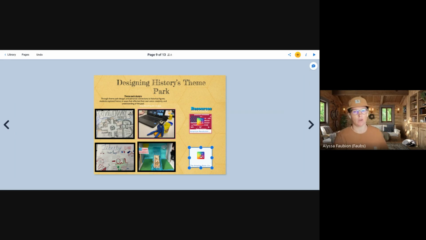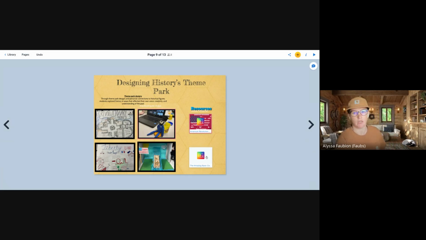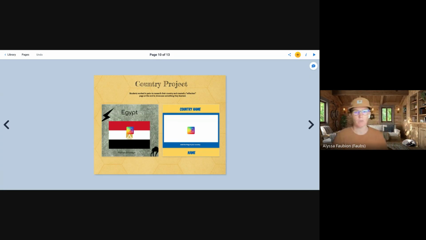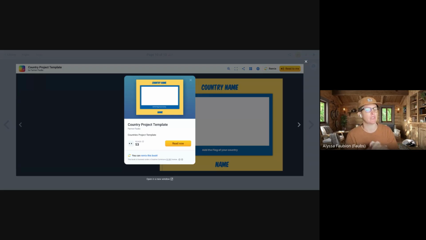Another one is our Amazing Race one, very similar layout. Oh, I have to fix that. Let me just take that out. All right. I will also showcase some other stuff that we've started working on. This other one is the country projects. I did this with our 6th graders, and this was one of my first Book Creator projects. What I like to do is create a template. I'm a big template person because it gives kids a guideline, all right?